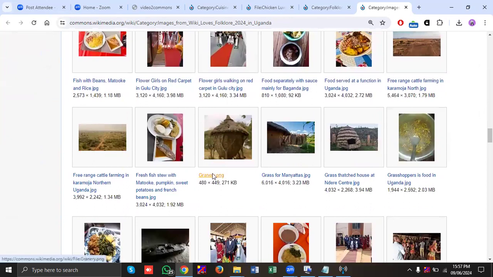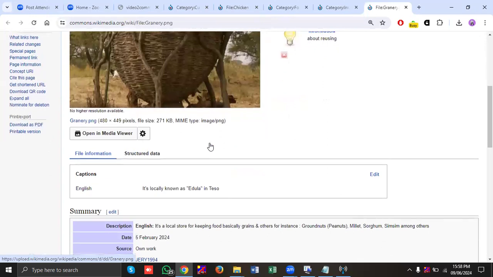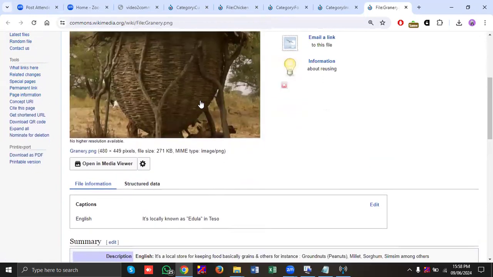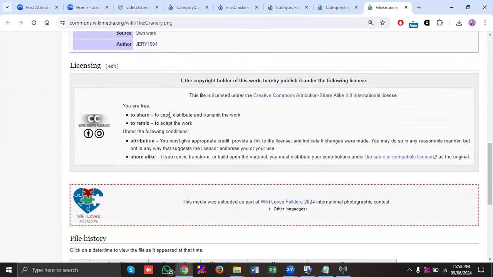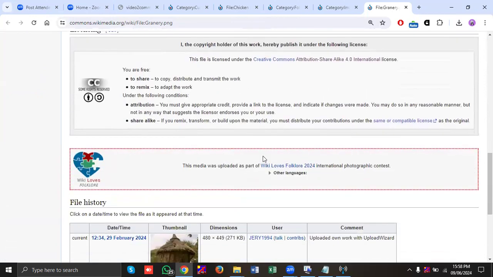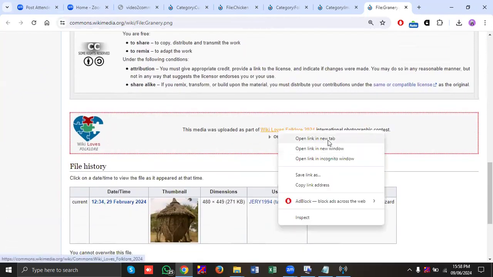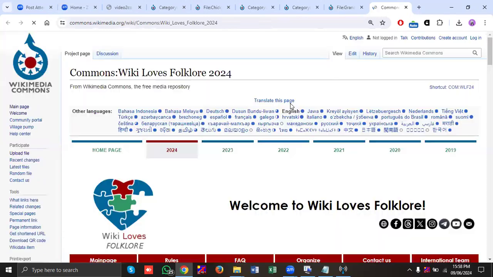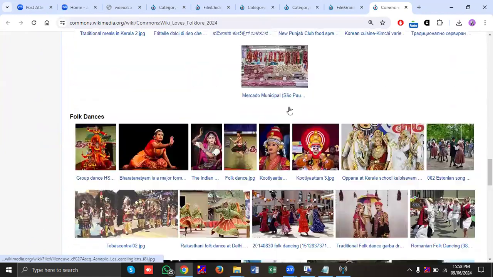Now, there's this granary here. I believe most of us have really taken some time to find that it is hard to find this. Even in modern times, some people might not know this image. You find it was uploaded by a user called Jerry in 1994. Then also it was part of Wikilabs Folklore 2024. If you click on this blue link, then you can know more about the competition that was happening.